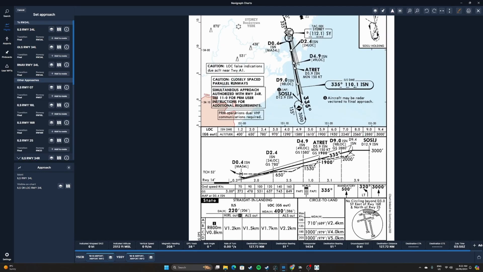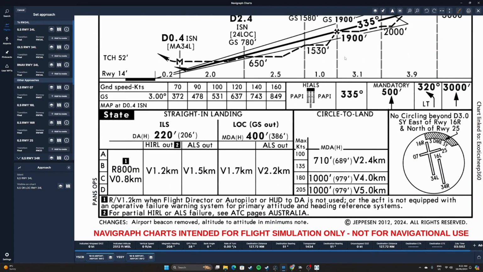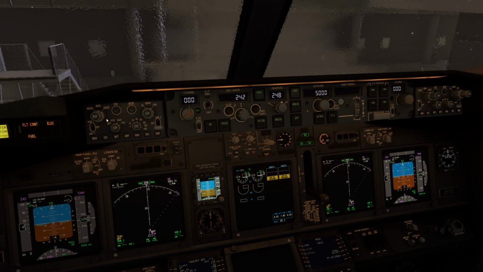Just want to get the minimums set up now. Presume that we're going to get this one. 220-206 height. It's only a short flight, I won't have time to set up much. So changing my radio minimum reference here.